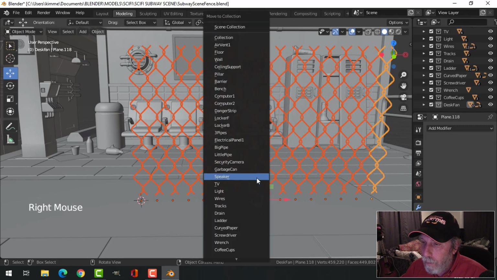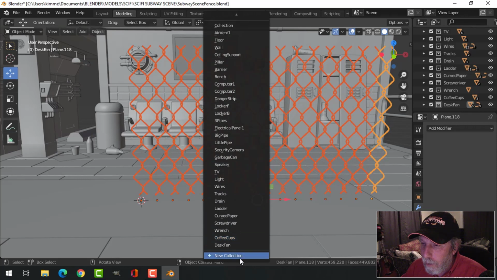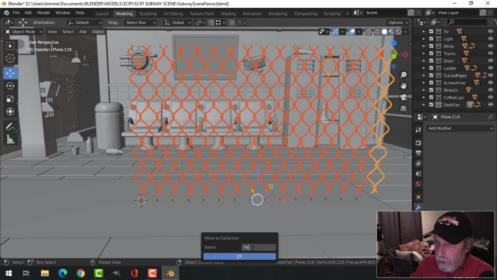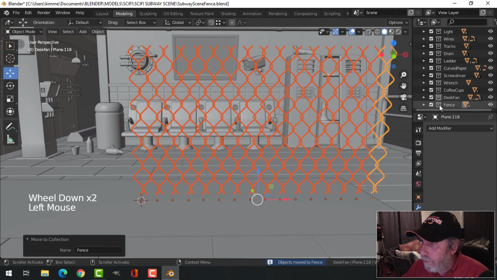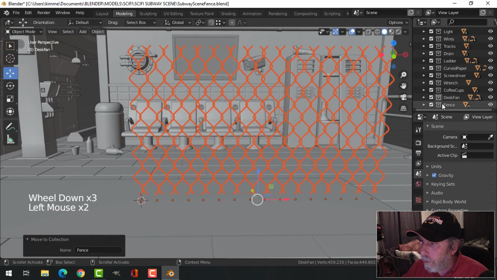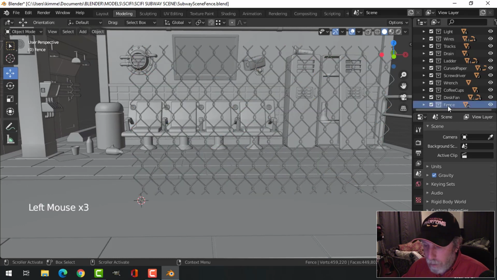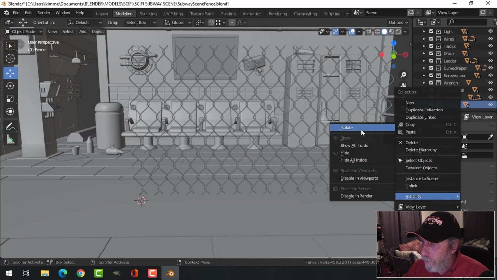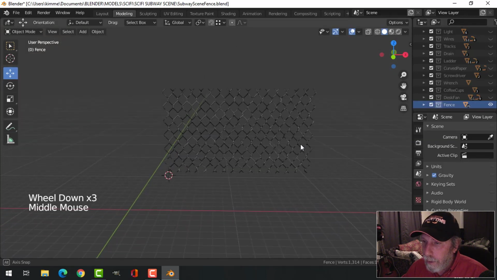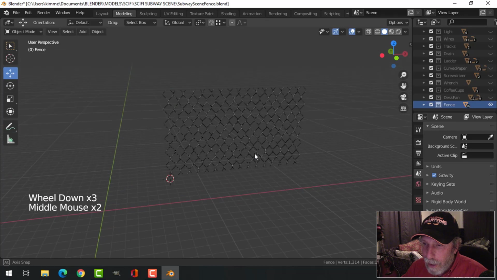And move them to a new collection. And I'm going to call this fence. Good, I'm organized. So, okay, I can right click, isolate that. Okay, so this is what I've got right here.